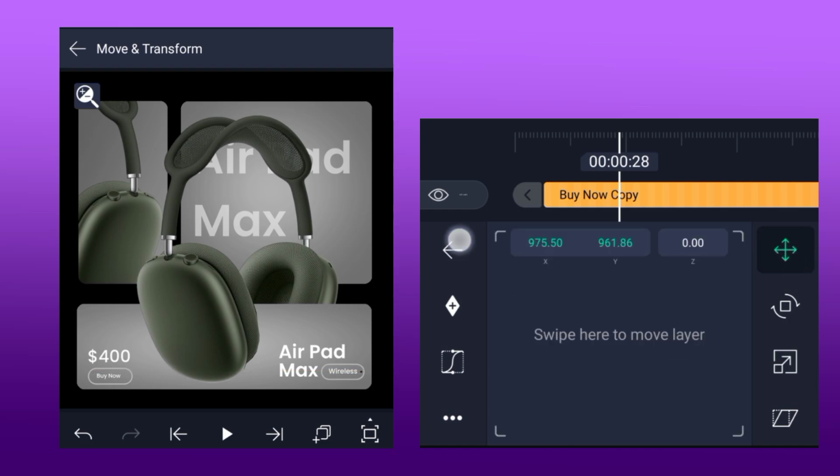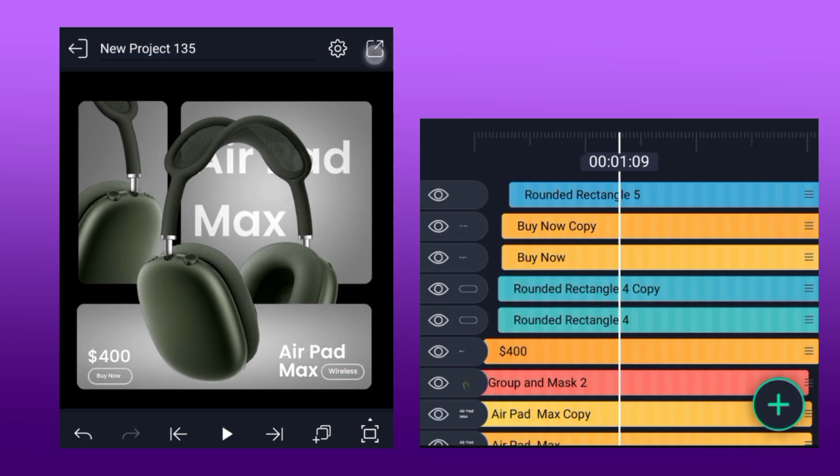Congratulations, your poster is ready. Now export this poster. Click on the current frame as a PNG.